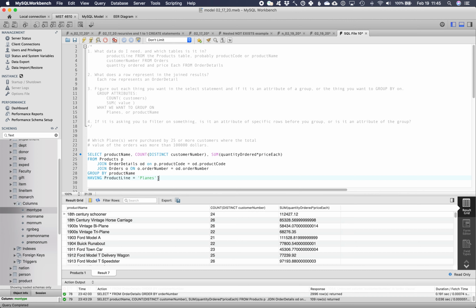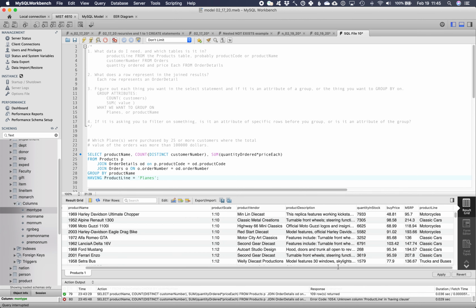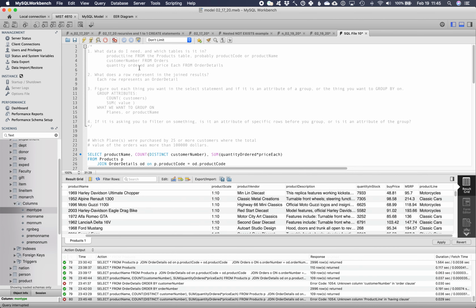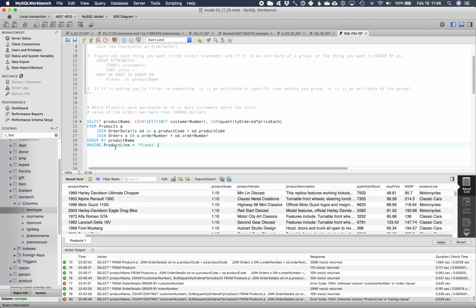But because planes, the type of product line, is an attribute of a specific row of a product, once we've grouped, we lose access to that. So this just isn't even going to work. We run that, and it gives us an error down here. It says error code unknown column product line in having. Is it lowercase p?